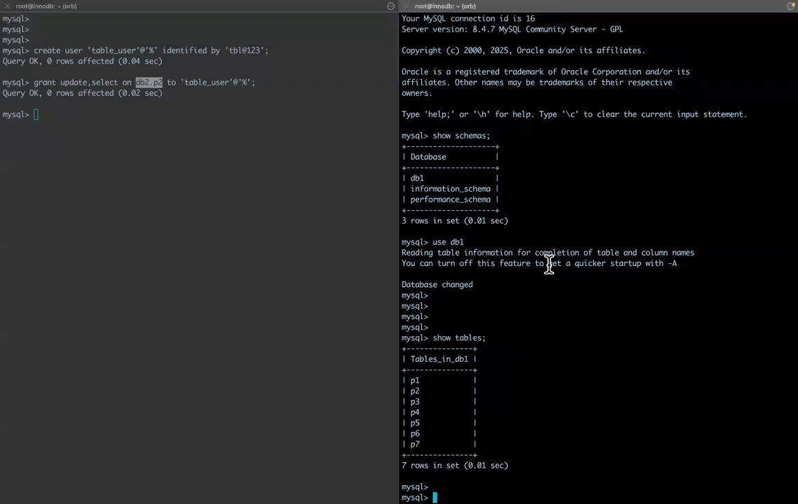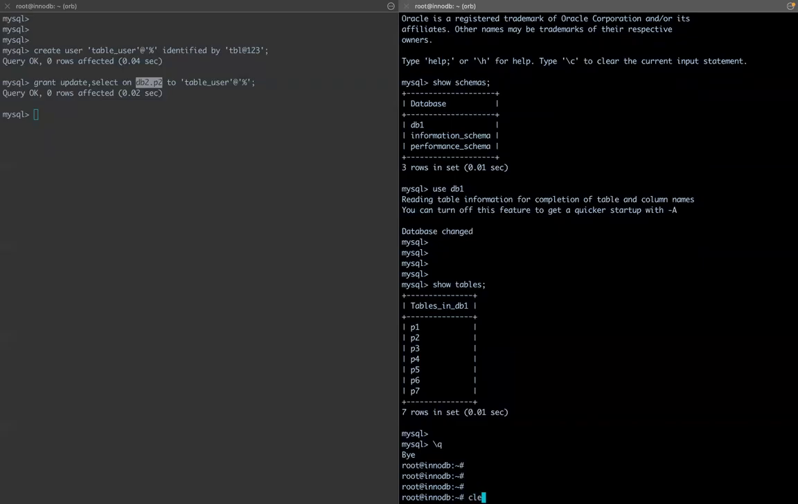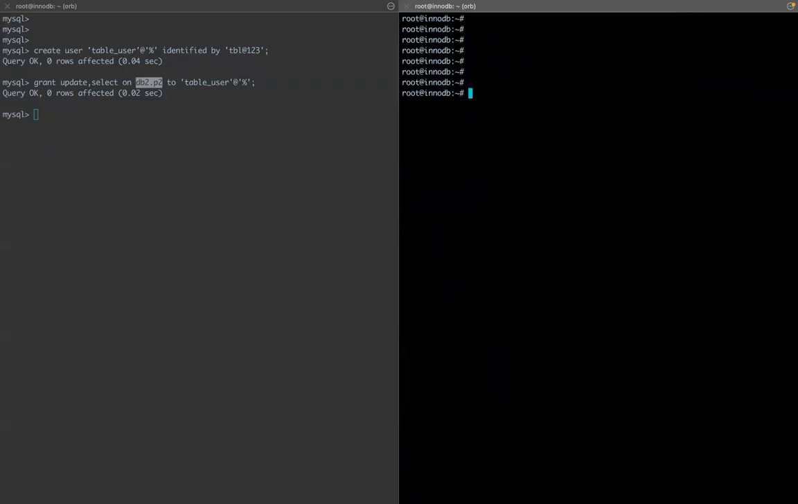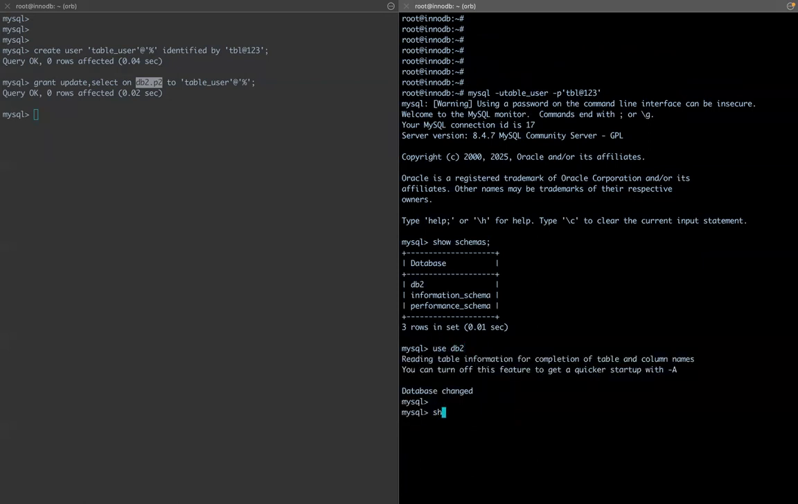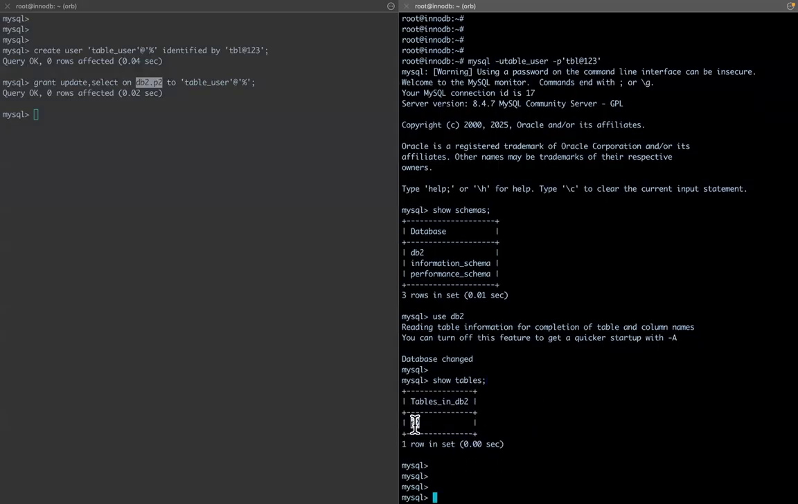Now, let me disconnect this one and change the user to table_user. I managed to log in. Show schemas. Here I can see only DB2, and show tables. Here you can see only the P2 table.